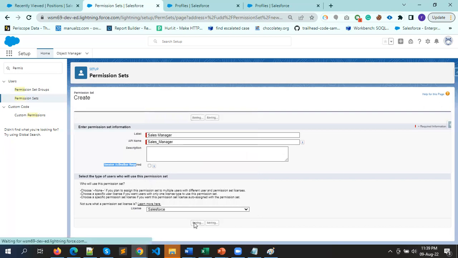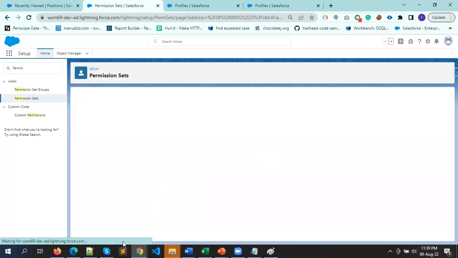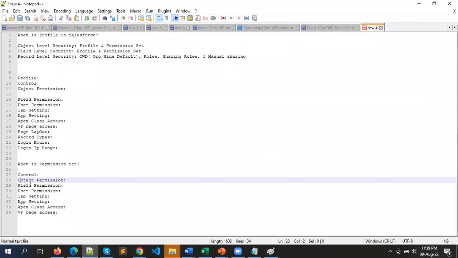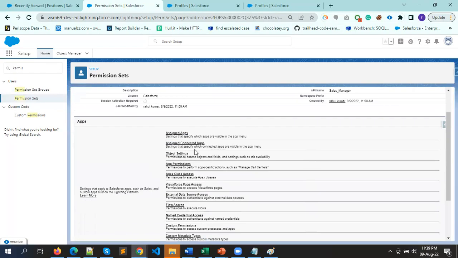and then click on Save. After that, for whatever we have discussed here, object permission, field permission, user permission, and all these things, you will get the options here: Assigned Apps, Assigned Connected Apps, Object Settings, App Permissions, Apex Class Access, Visualforce Page Access, External Data Source Access. You can go there and define your permissions and settings in this one.